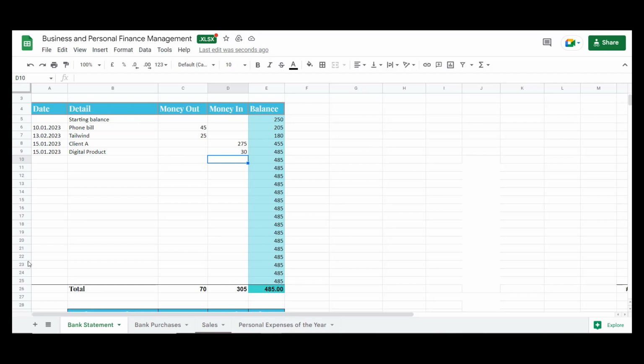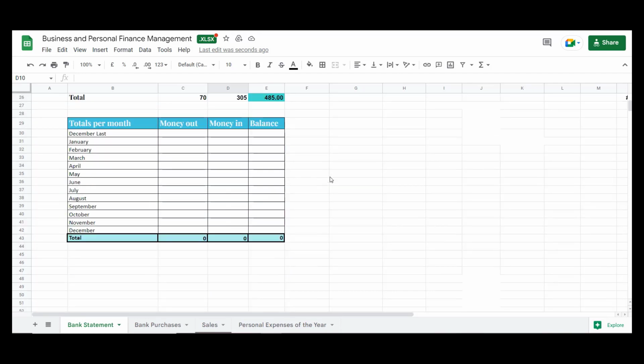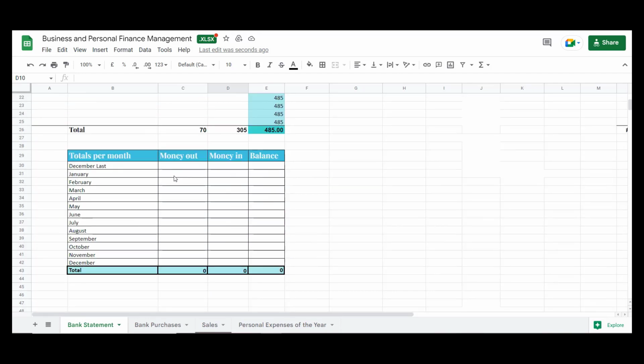So this is how you use this sheet to do your bank statement. What I added at the bottom is, for each month, the total money out, the total money in, and the balance. For each month, you need to know how much you spent, how much you actually received, and in between, what was the balance? Did you earn more or spend more? I always like to have also the last December numbers, so it's good to have already a starting point and a comparison point.